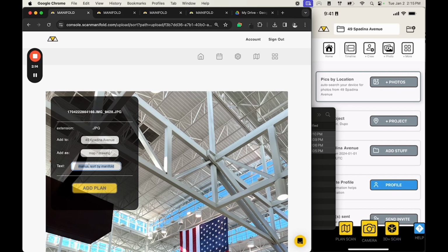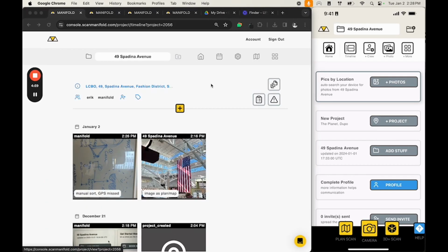And so when you're adding a map or drawing, you can do it with a PDF, or you can do it with an image, and then we can talk a little bit more about plans and drawings after this. But just to see how this works, you just choose a different type, and you say image as plan map, and then you click add plan. And there we have it.